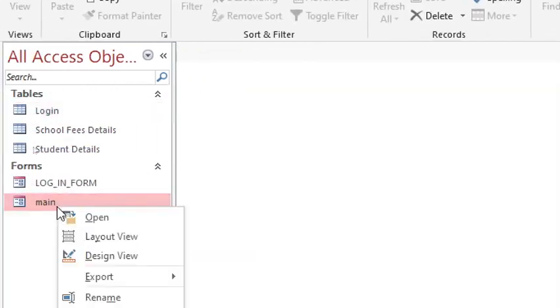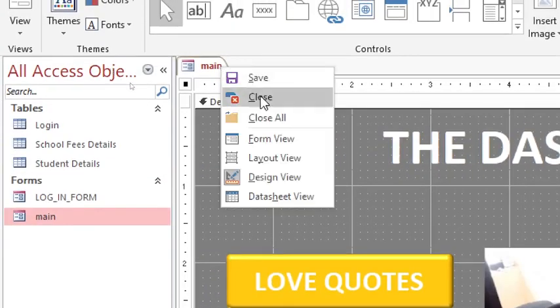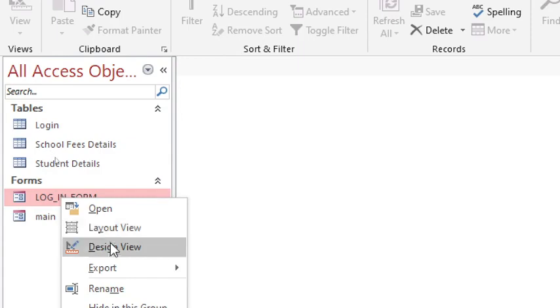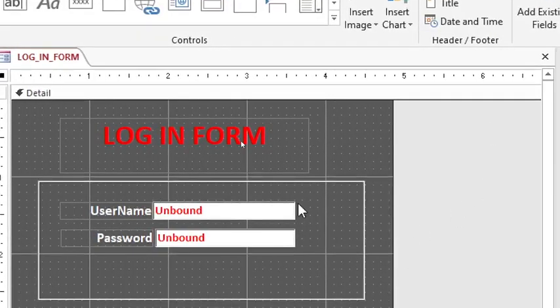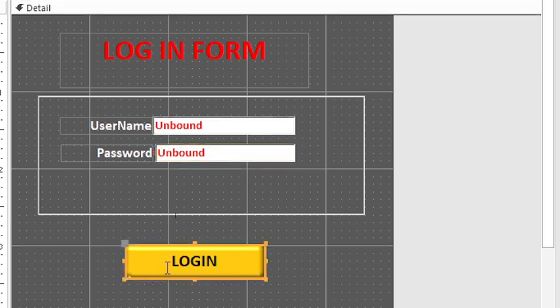Then you need to create this login screen. The login screen you'll create has text boxes. You create two text boxes, one for the username and one for the password. You can also include a toggle button, just like I have done.